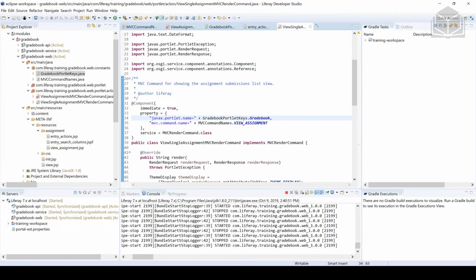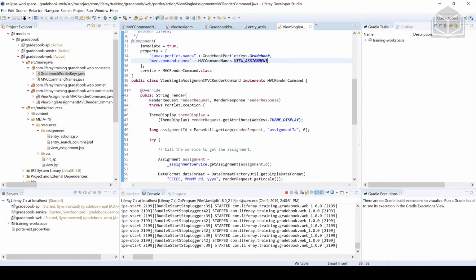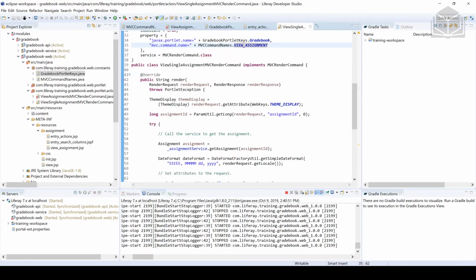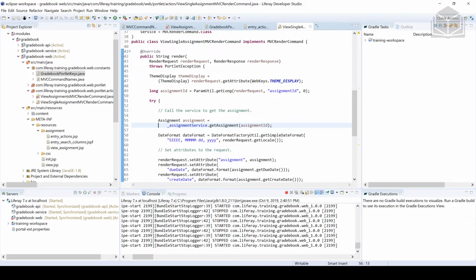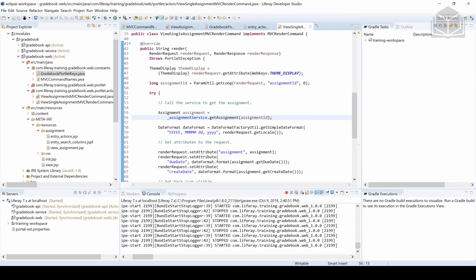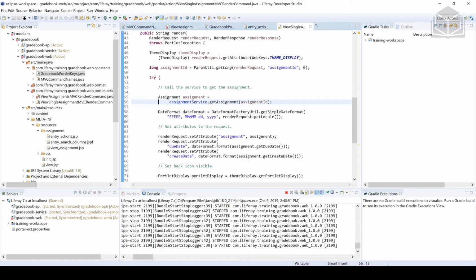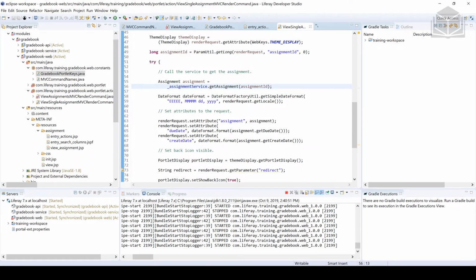Okay, so over in the view single assignment MVC render command, once this specific attribute is picked up by our component, it'll then invoke the render method here. And here within the render method, we're trying to get an assignment based off of its assignment ID. So we can assume that the assignment ID is being passed as a parameter here into the render phase. You'll see an API call here on line 56 to get the assignment based off of the assignment ID. We do a little bit of formatting here so we can get the date the way that we want it. And we set a number of attributes as well for the assignment, the due date, and the create date.